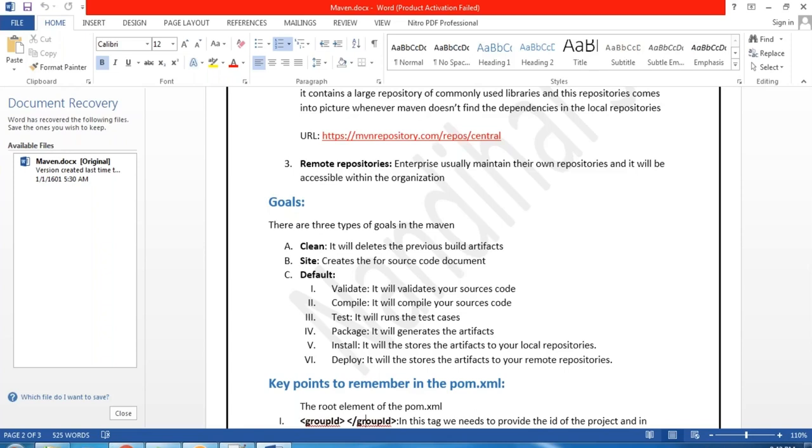So one question. In the default, we have the first one, right? Validate will validate your source code. What kind of validation will it do? As I told you already, as per the source code, they have to maintain some standards, so those things it will validate. Don't worry about that, internally Maven will check that. If any error is there, it throws an error, then you just inform the developer.